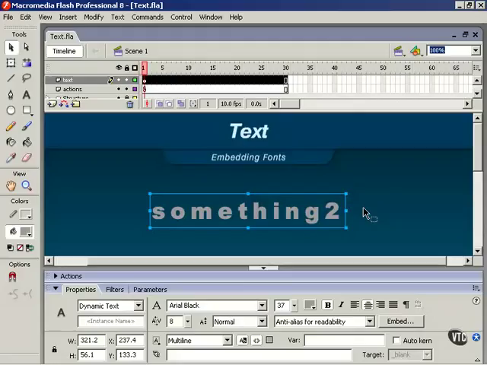However, at times, especially when we use dynamic and input text, we do sometimes need to embed the font outlines in the Flash movie so it behaves properly. One big example of this is when we try to set an alpha value on a movie clip containing dynamic text. Try this yourself. Take a block of dynamic text and turn it into a movie clip.